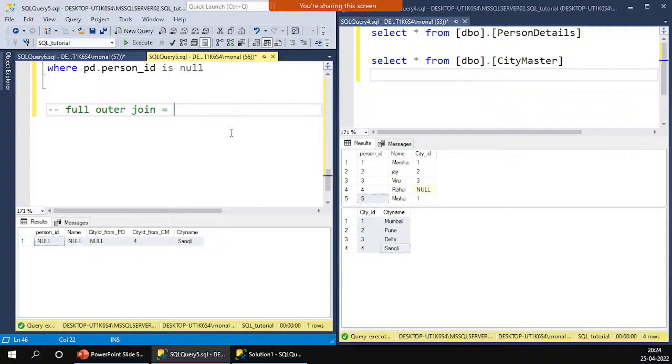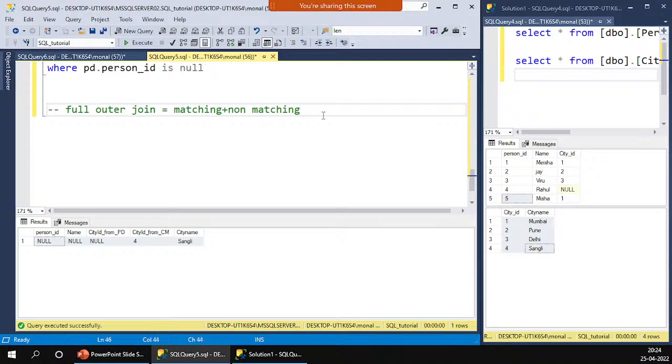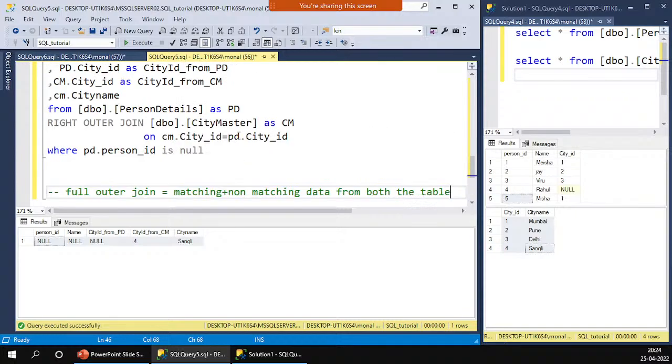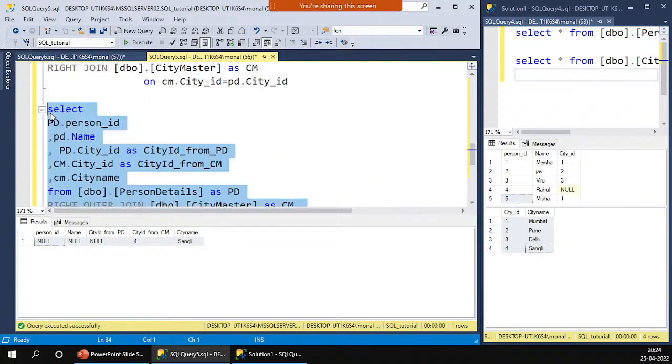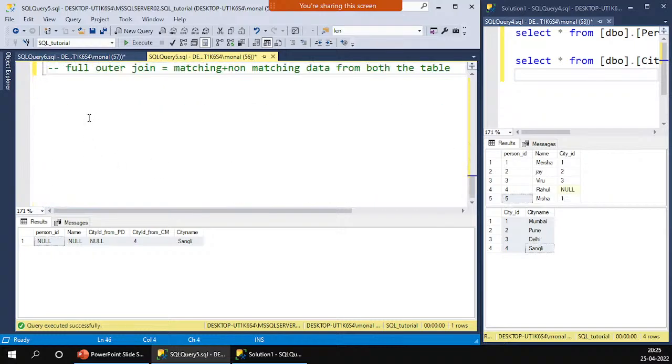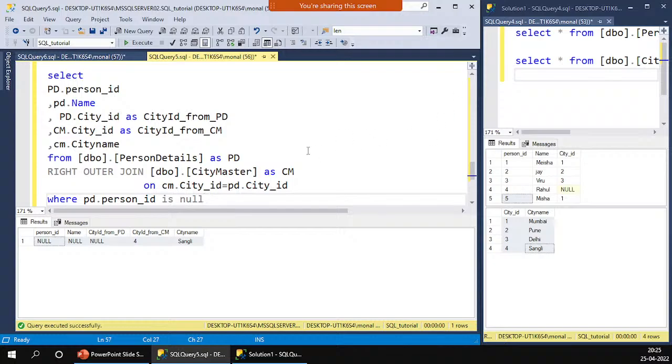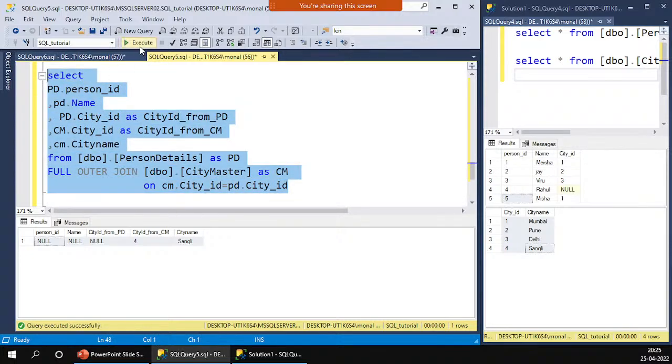So let me explain. Full outer join equals matching plus non-matching data from both the tables. So to get the data from both the tables, matching plus non-matching, we will use full outer join. Just change it to full outer join and remove this where clause. So you are getting six records now.